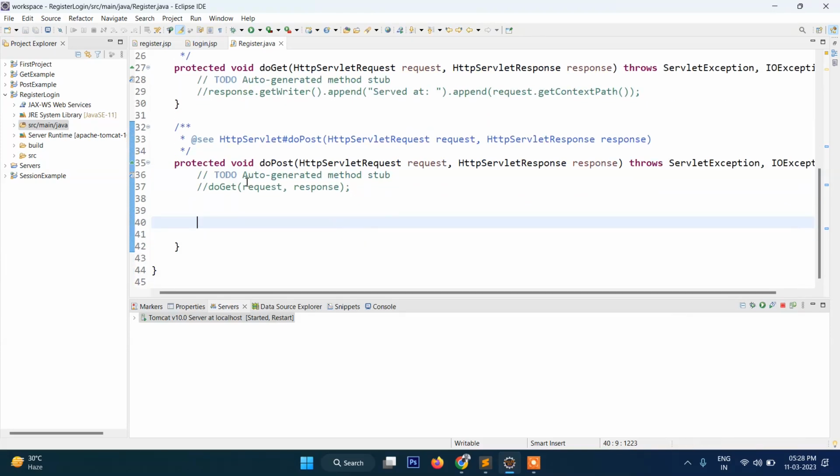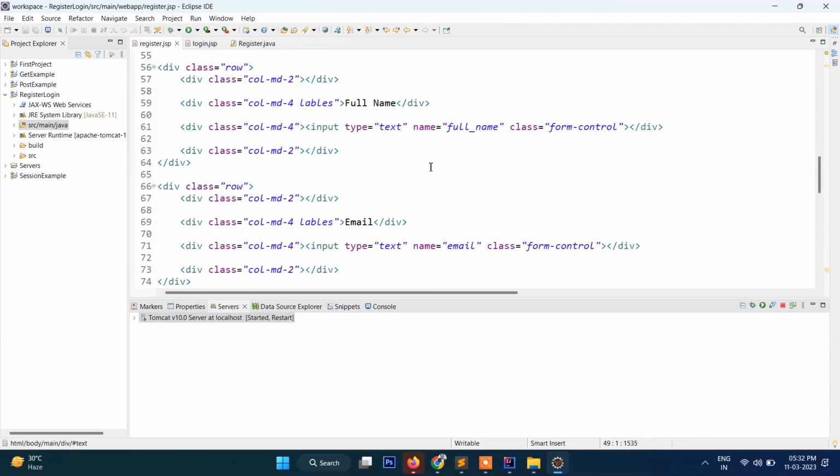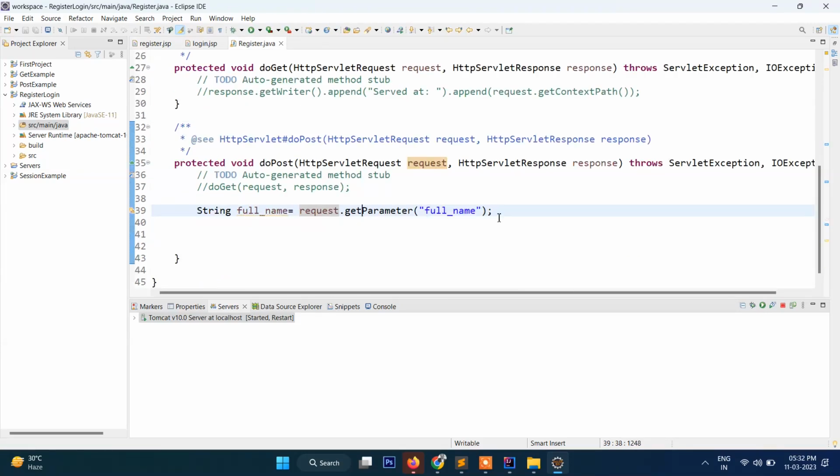So here we will fetch the data. Here we will retrieve the data, this string full name, and then request get parameter full name. So our name is full name, right? Full underscore name, yes, right. Okay, so in the register section we will get full name. We have three fields particularly here.